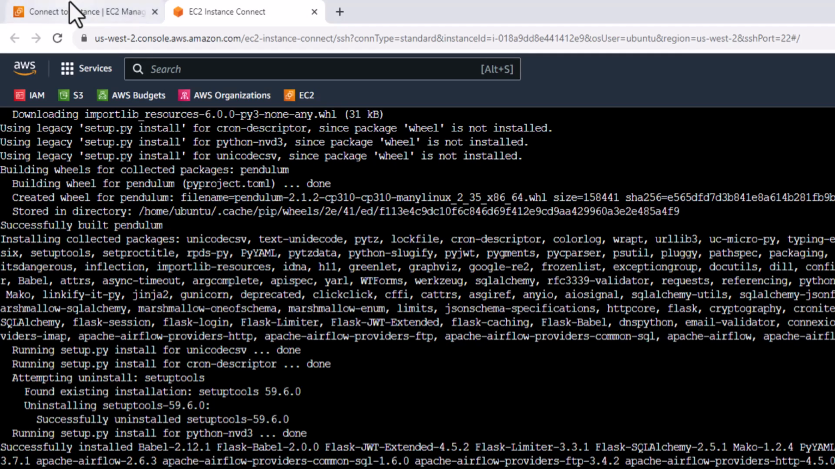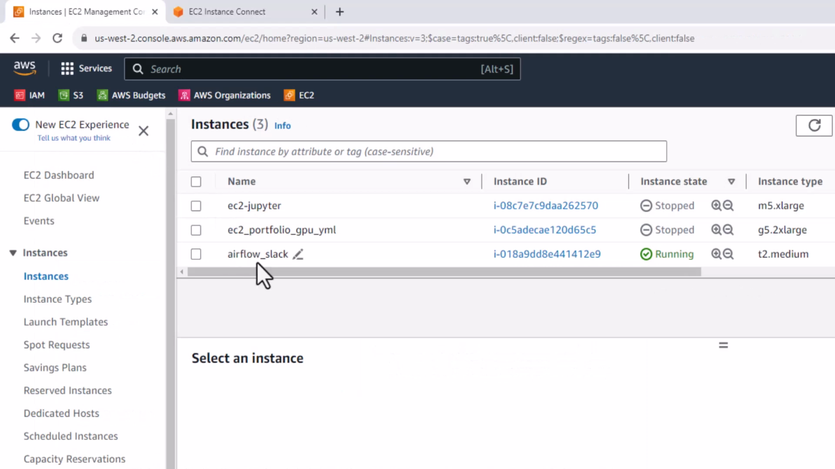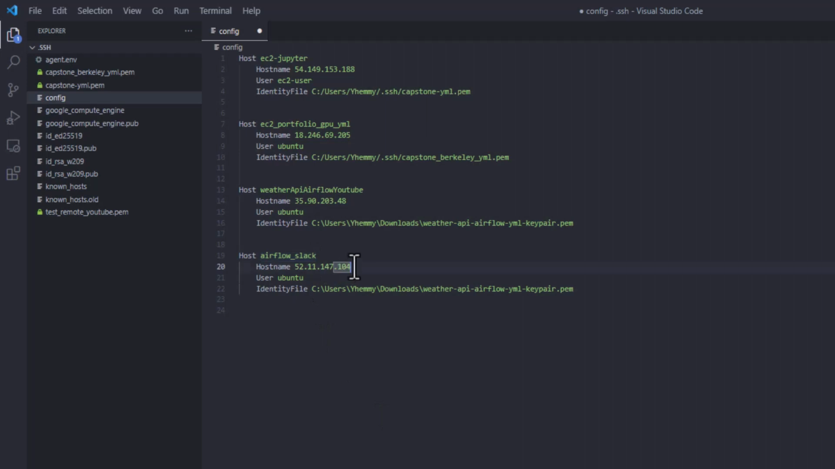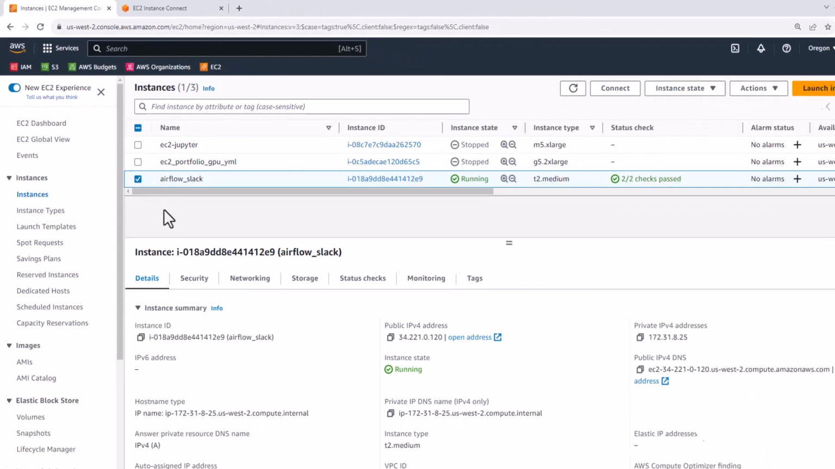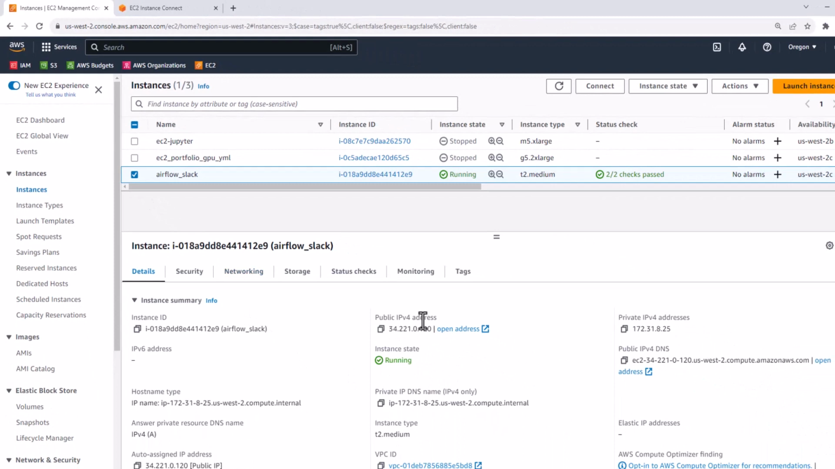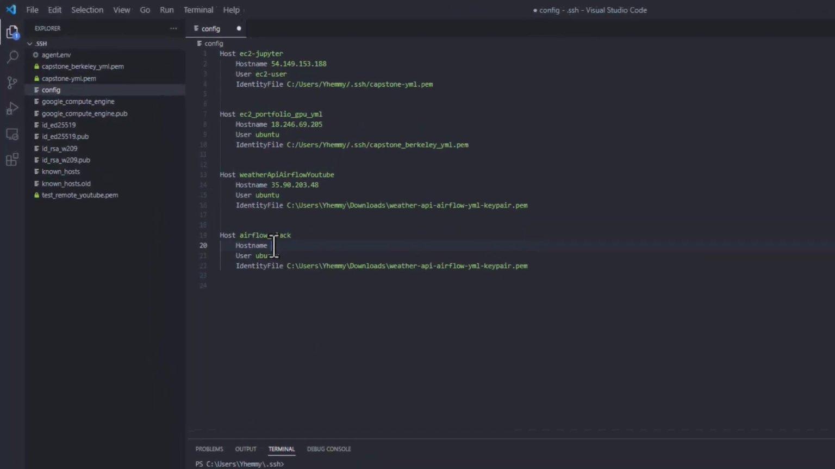If I come right here, you can see my EC2 instance name, airflow_slack. Okay, that is my EC2 instance name. And then what is my host name right here? Okay, what is the host name? It's going to be the IP. How do we get that? Check this and then come to public IPv4 address, copy this and then paste it right here.